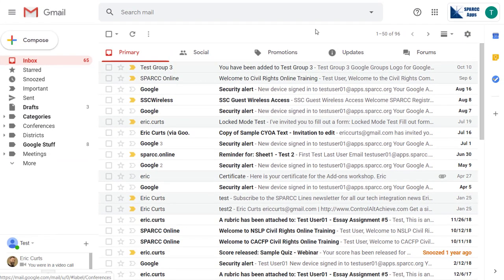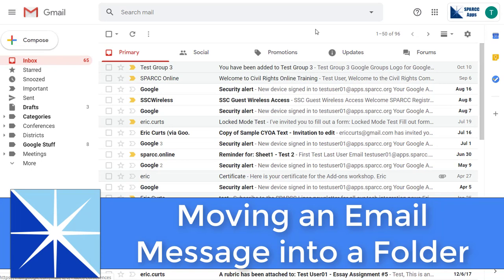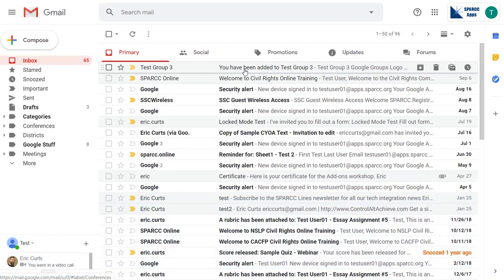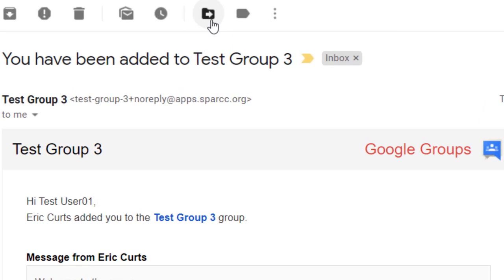Now that we know where the folders are located, the second thing we'll look at is how to put a message into a folder. There's a couple of ways to do that. One option would be if you're already inside of an email message. So if you're reading a message and you're done with the message and you want to put it away into a folder so it's no longer in your main inbox, you can go up to the menu bar at the top and you'll see a button that if you hover above will indicate Move To. This is the button to use to move an email message into a folder.